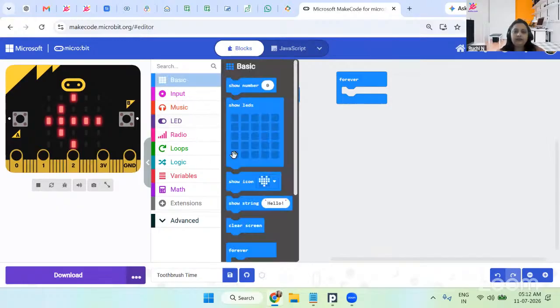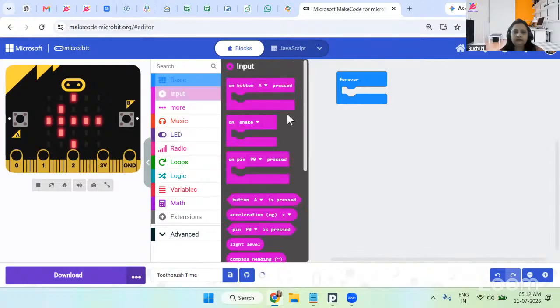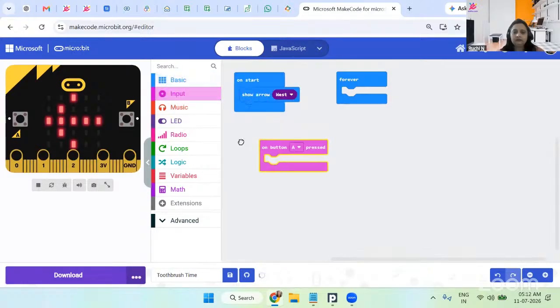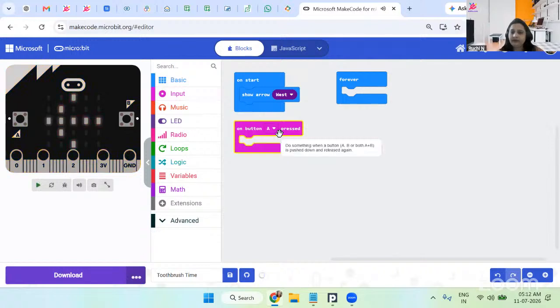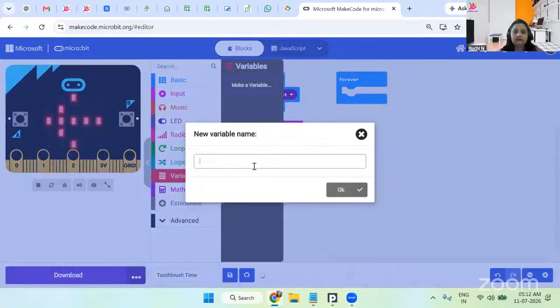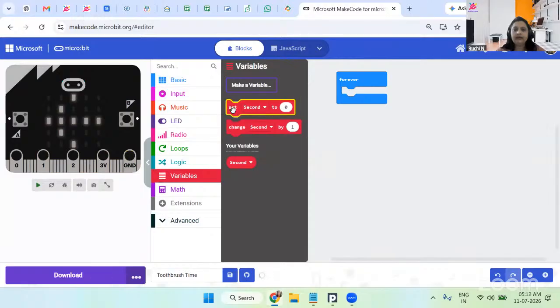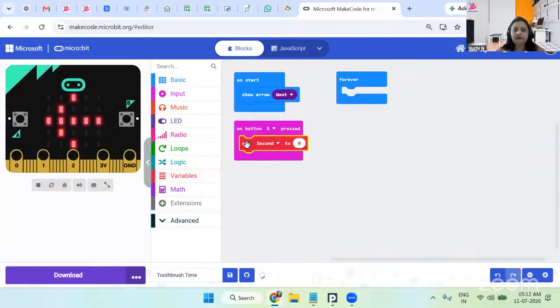So let me start with the event when the A button is pressed. When we click on the A button, our graph will start from here. For this, I'm also making a variable, a second variable. And I'm going to start my second variable from 0. Then I'm going to put a loop.